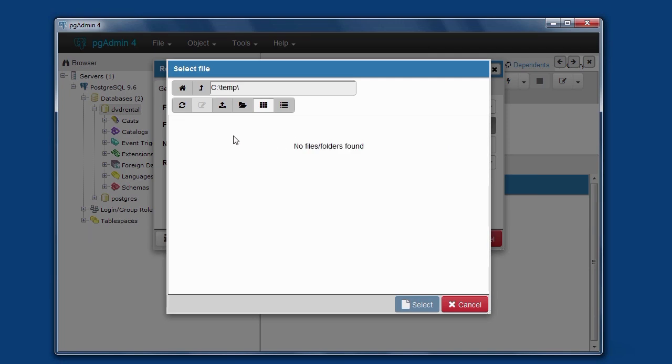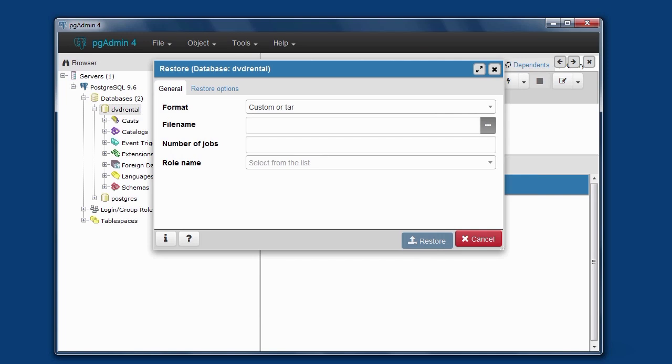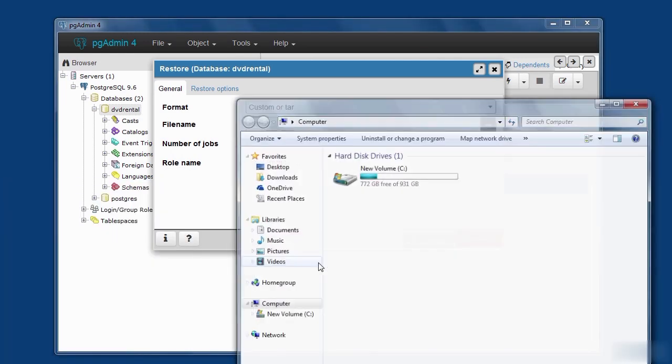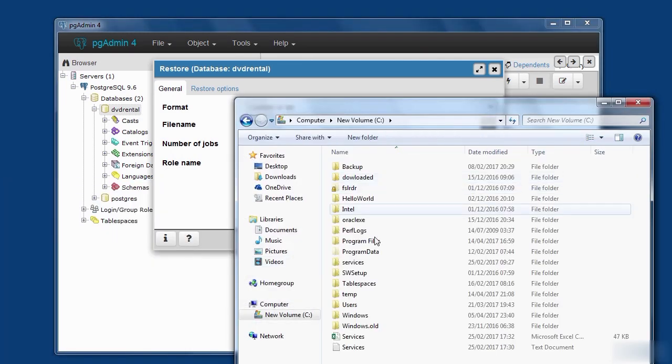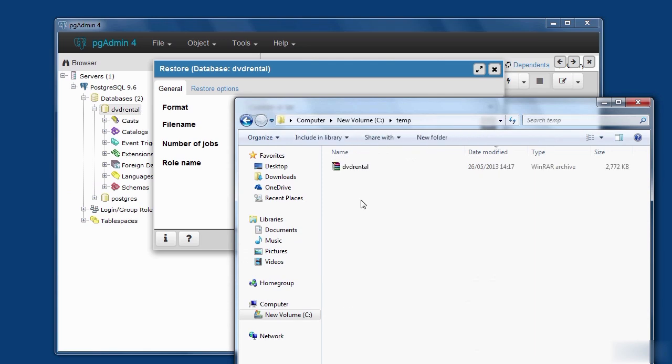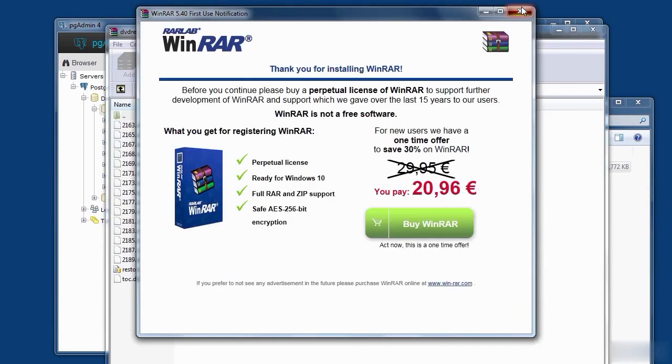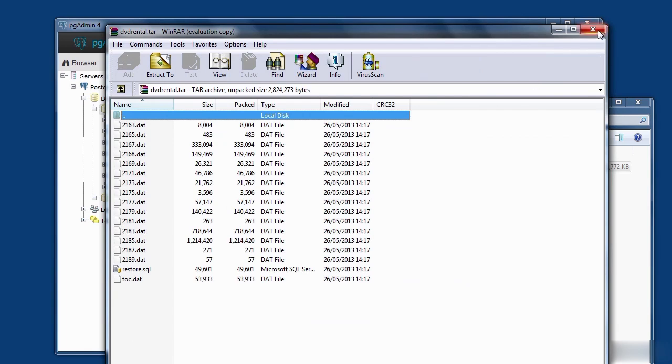It says it can't find any files. Okay, so I'm going to click cancel. Sometimes it can have problems locating the files. So I'm just going to go manually and get the location, which is in the temp folder, dvdrental, and then just cancel out of that.